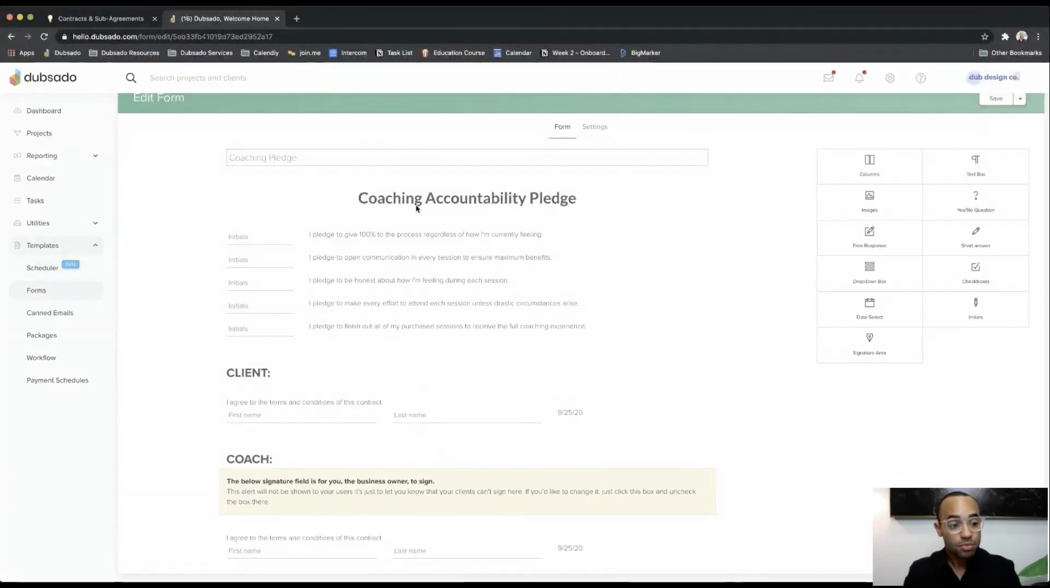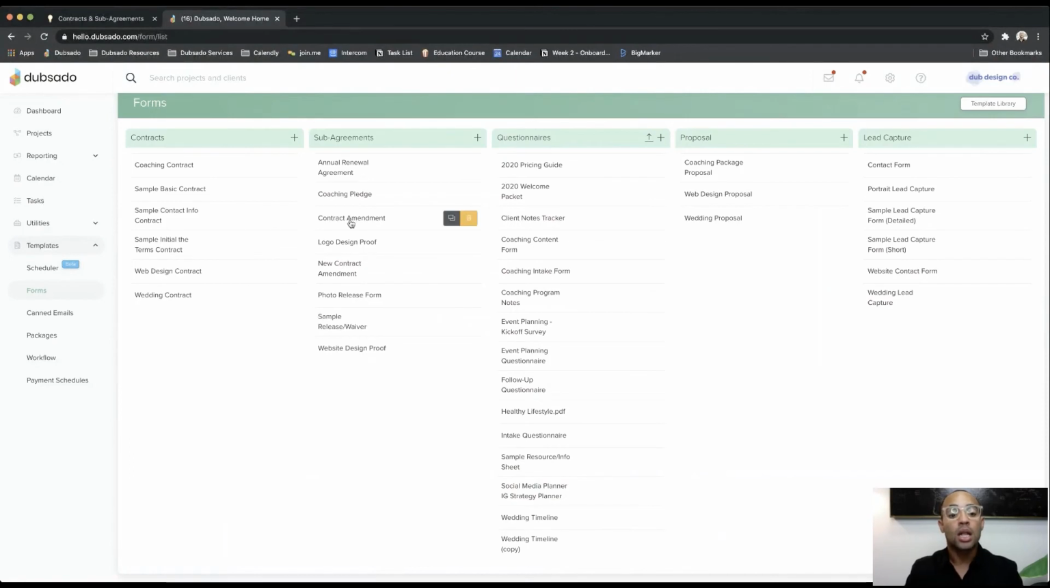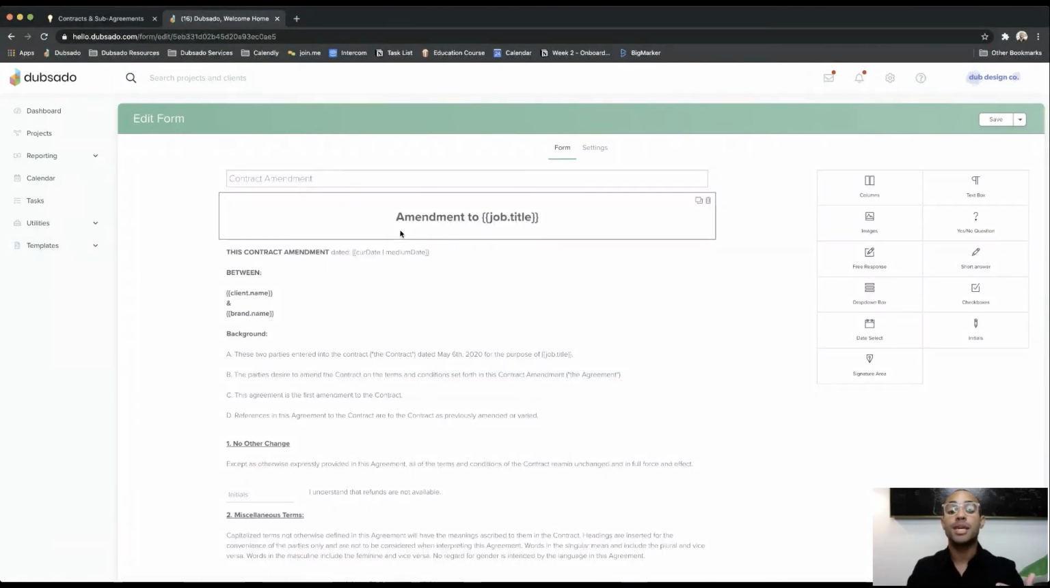So with the contract amendments, a lot of times if there needs to be a change of service of any type, a lot of people don't want to delete the original contract because they want to keep that in the project. So for any amendment to the terms and conditions of what you're doing, use a sub-agreement for an amendment so that way you have both inside the project.